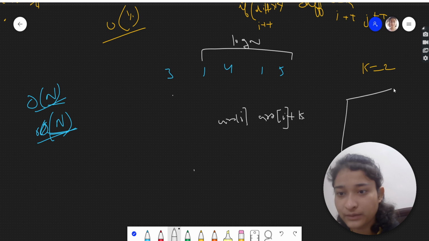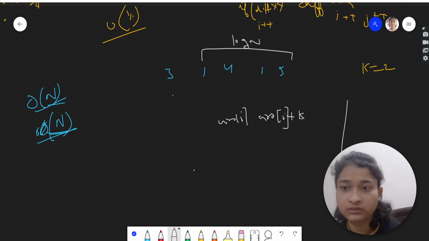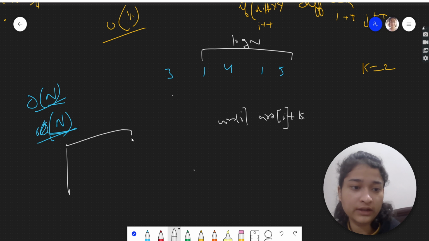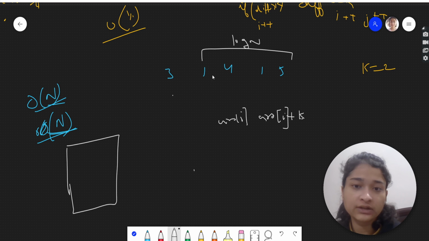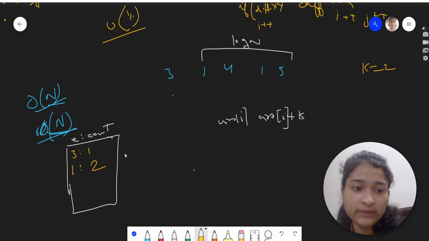Let's create this hash map. We are creating this hash map, and we are just adding all these elements in the hash map. So this will be the element and this will be the count of that element. First we have 3. 3's count is 1. 1 is there. How many times is 1 there? 1 is 2 times, so its count will be 2. And then 4, it's 1 time only, and 5, which is also 1 time. So this is the hash map we created.